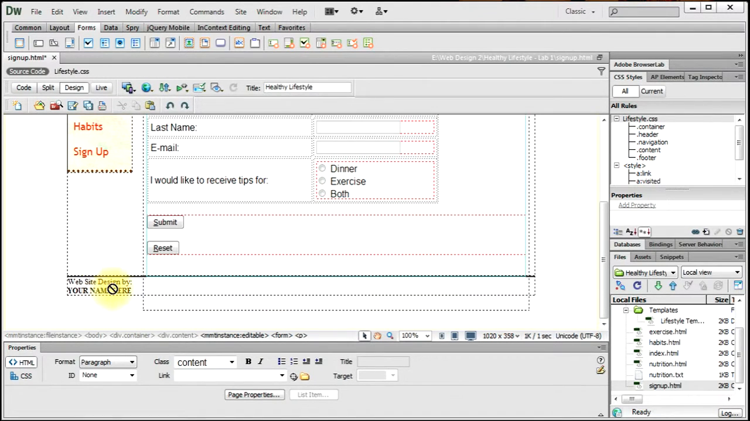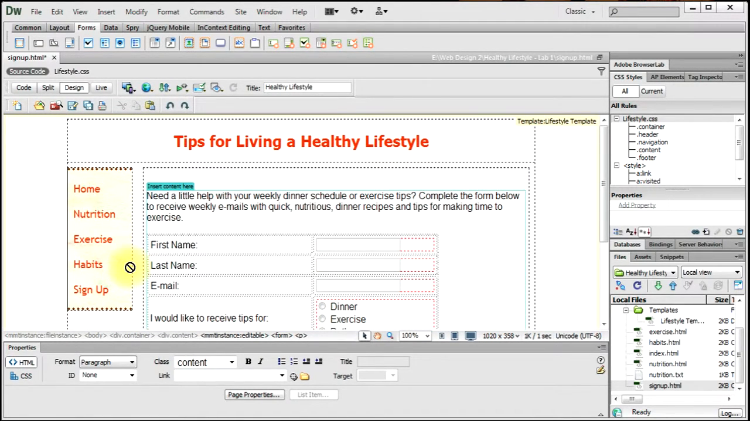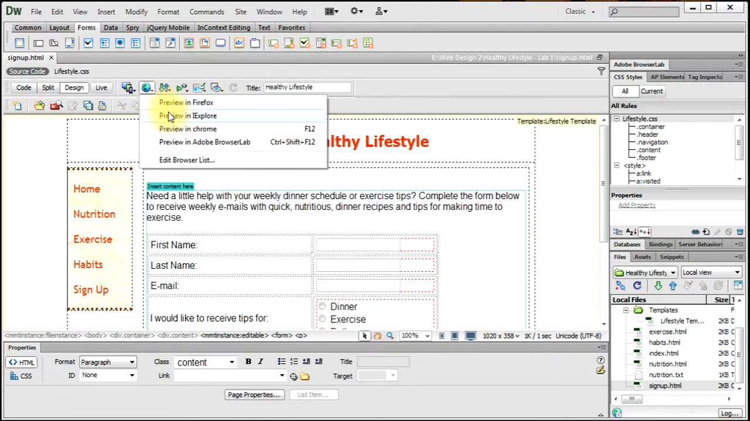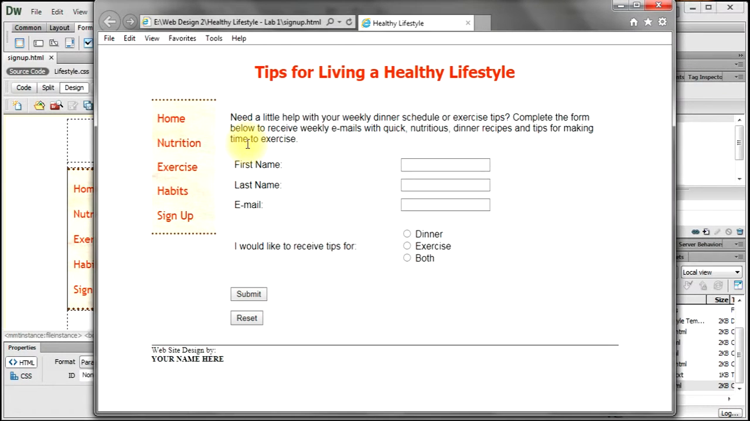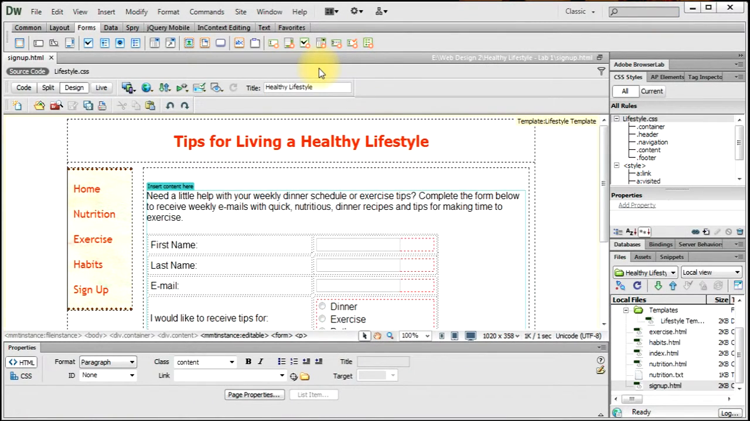Okay, your name should already be here. So you are done. I'm just going to save the changes I made. And then view this as a real web page in Internet Explorer or Chrome. Notice a person could type. I can click on tips and then submit or reset. All right, that's all to Dreamweaver Chapter 4, Lab 1.